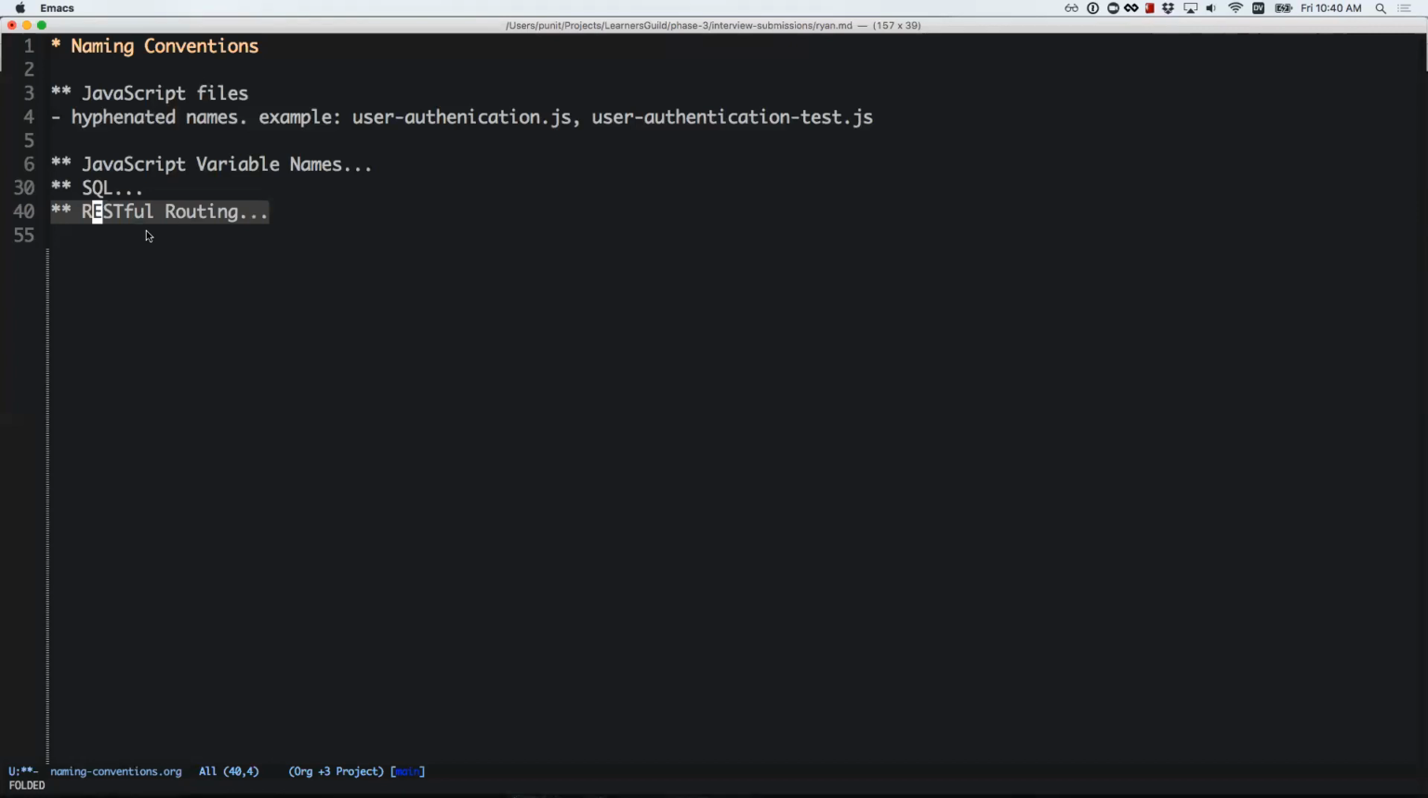Because from what I heard, it's just a thing that people do. It's not like there's a standard. It's not like you have to do this, right? It's just a convention. Well, REST is a convention. It is a standard. So if you claim that your thing is RESTful, then you have to follow the RESTful spec that exists. So there is a specification for RESTful routing. If you claim your application is RESTful, then you have to adhere to that spec.